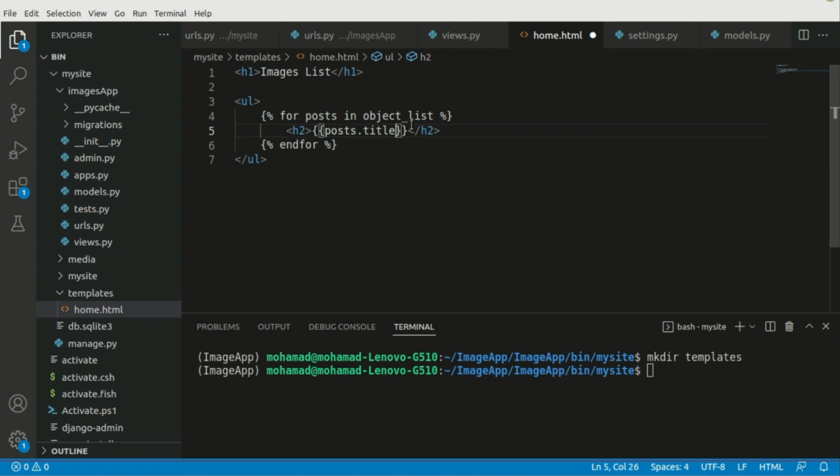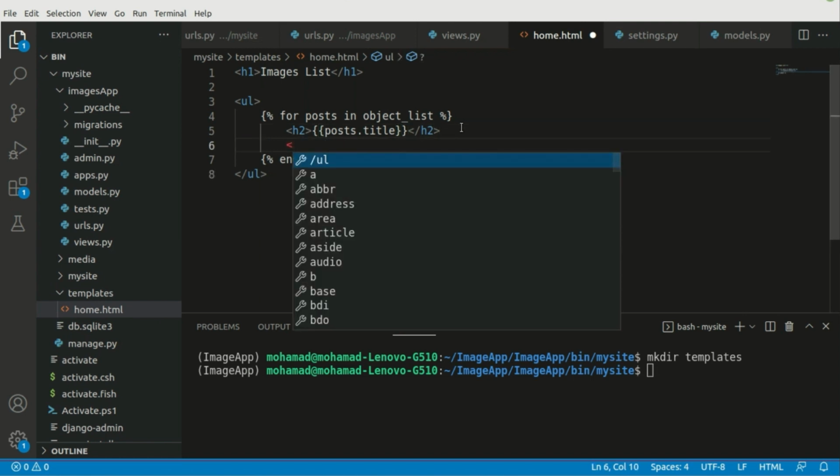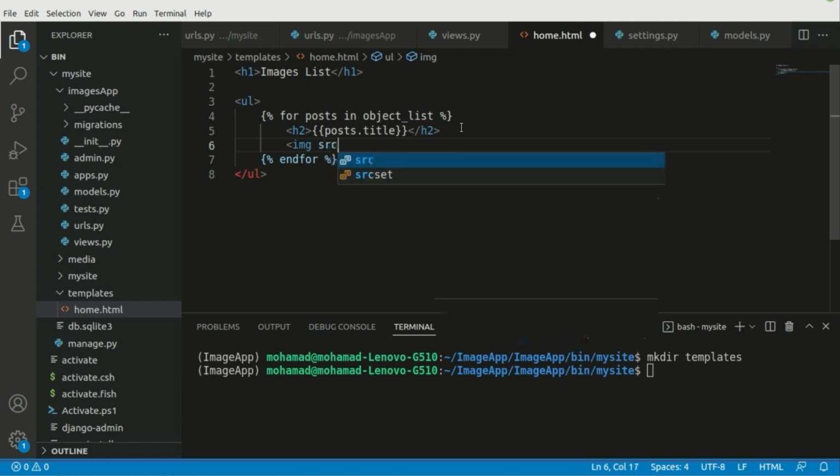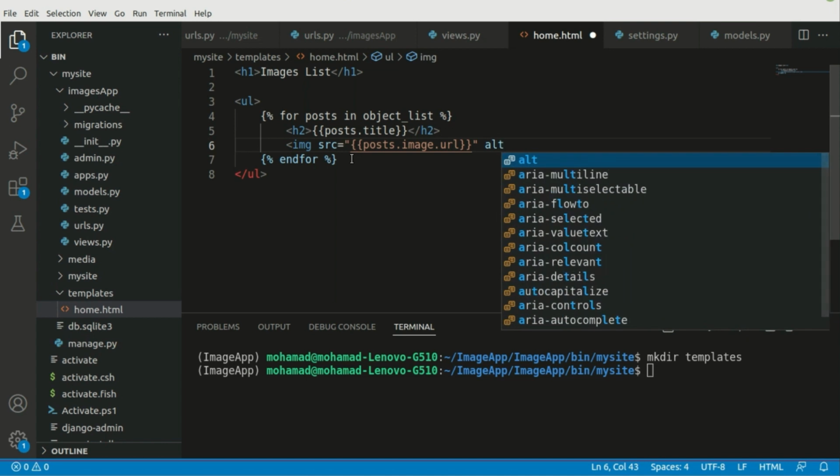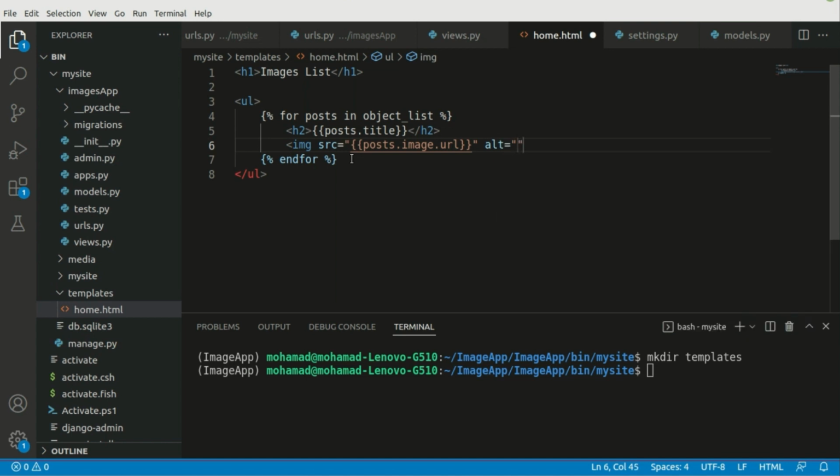And in the next one, which is the image tag, we're going to add the src equals to, and here we're going to give in the name of our image. So here again we open two curly brackets, and instead of this we're going to refer to post.image.url. So it will refer to the URL related to our image, and also let's add an alternative name for this image. We can call this image, and then we can close the tag.